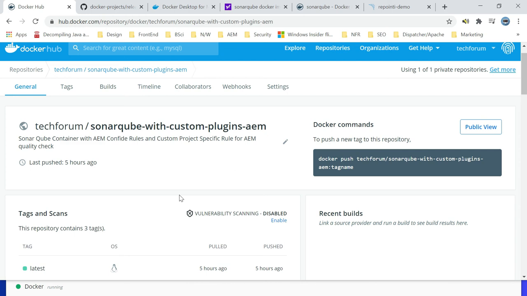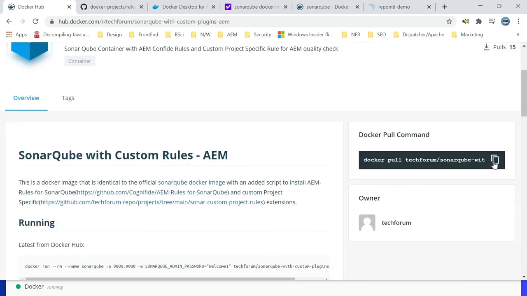Whatever we've seen is customizing this Docker image, but if you want to use this image directly, you can copy this command and then execute the run command. You don't need to follow all those steps. So if you are okay with this image, the image pushed to Tech Forum, use it. Otherwise you clone the project, customize, and build your own image.